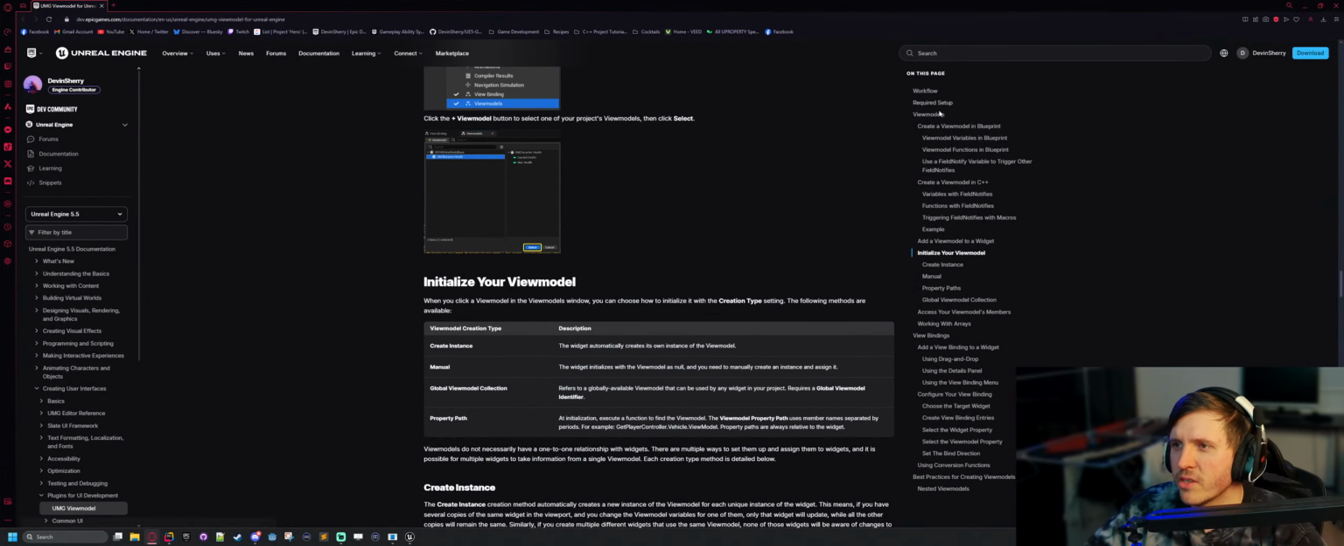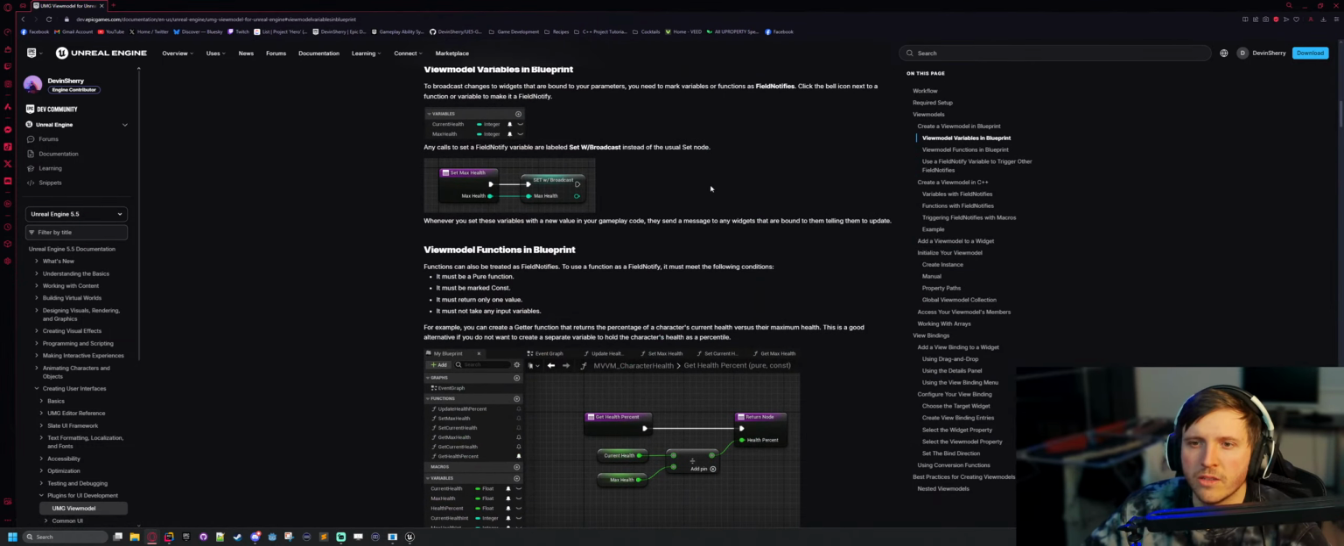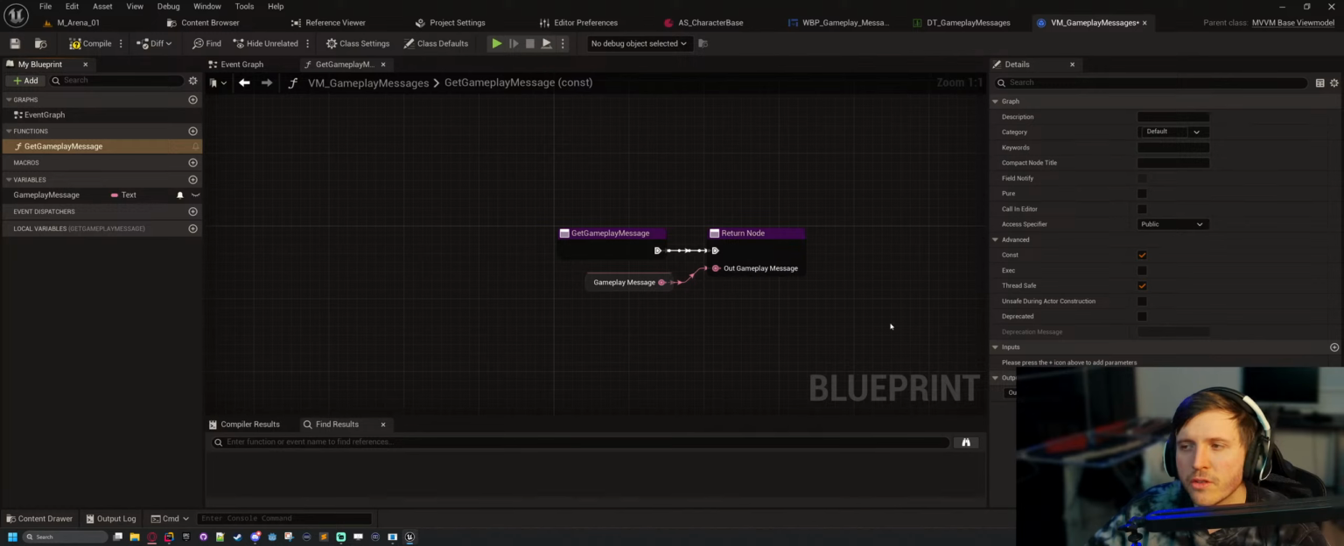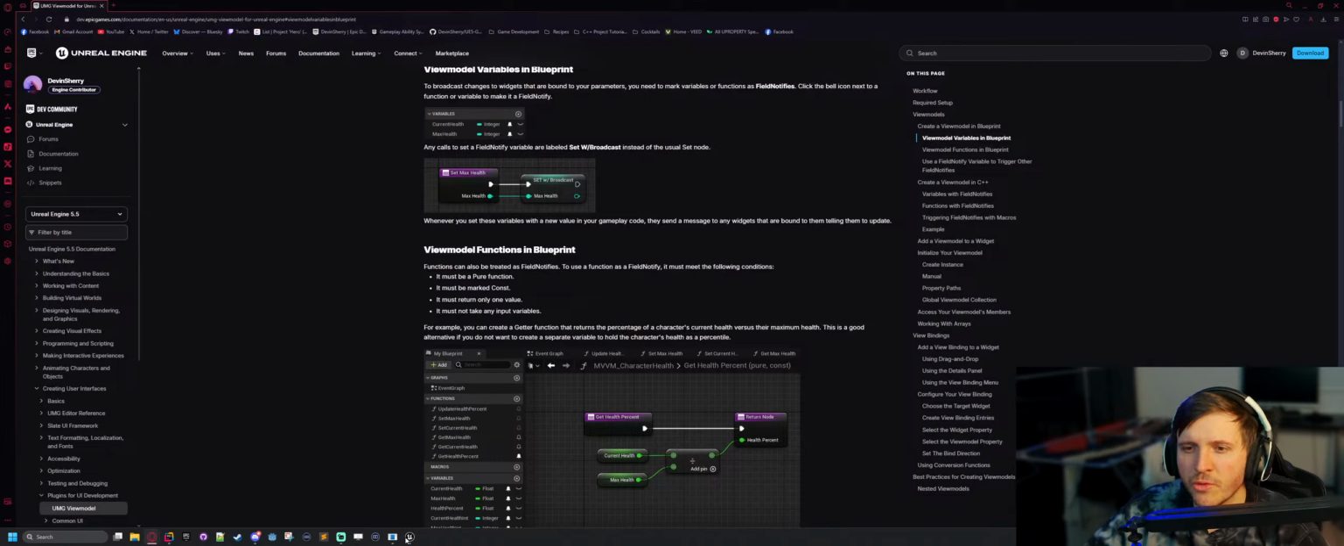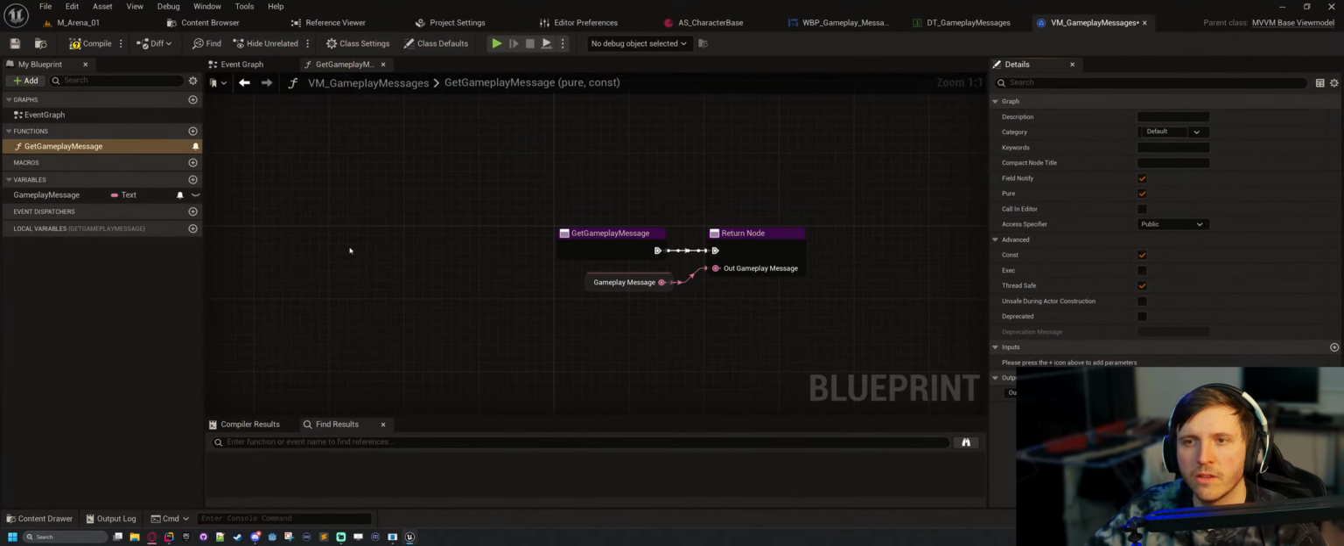Let's see how we have to set up our variables. So functions must be treated as field notifies to use a function field notify. So it must be marked const and pure. For example, you can create a getter function that returns blah, blah, blah. Okay. And then there's set max health. Okay.